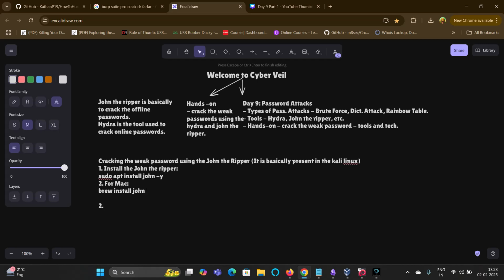After doing that, you have to generate a password hash to simulate an attack on your system or on your particular password. I'll be showing you the command for that, but for now just take the steps and write them down in order to understand what we are going to do to crack a weak password using John the Ripper. After generating the password hash, you are going to crack the hash with John the Ripper using the command that I'm going to show you in Kali Linux.